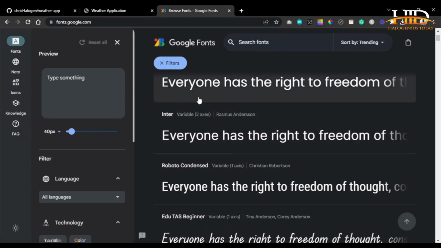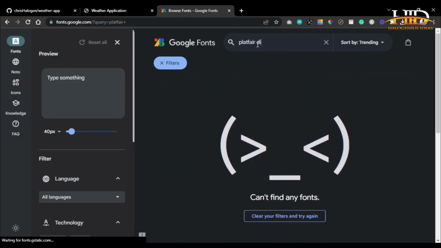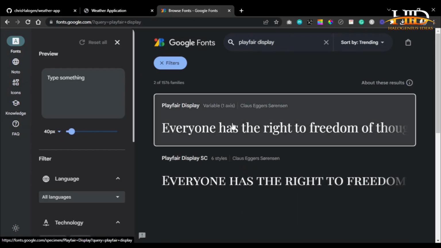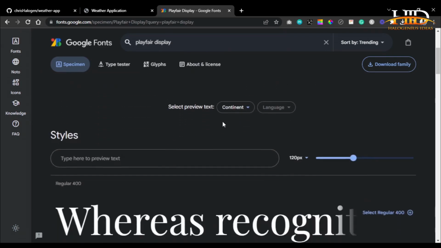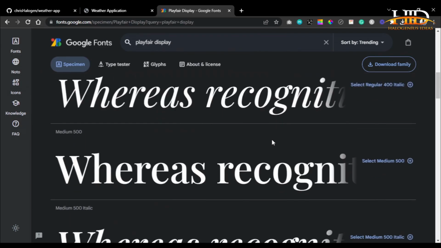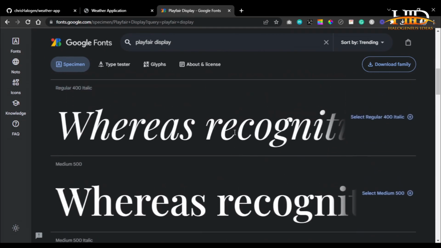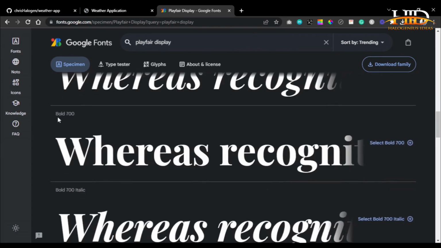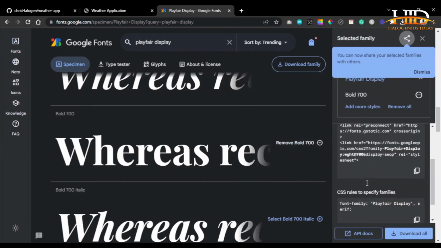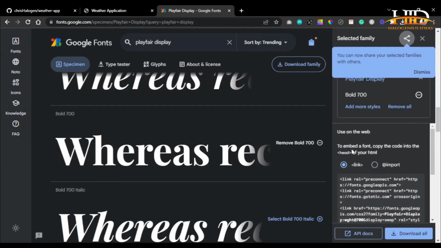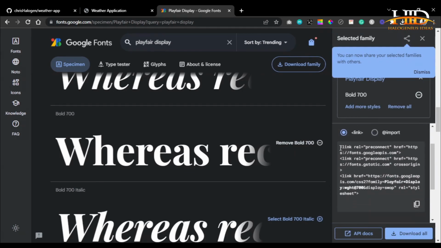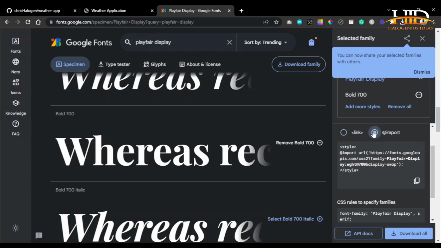The font that we want to use is Playfair Display. It should be Playfair Display, this ordinary one. Yes, this is what we want to use. This Playfair Display, we're going to be adding the weight of 700. You can see this bold over here, so select the bold. It will give you ways by which you can link it together with your HTML document. You can either use the link tag in your HTML file, or you use the CSS import.